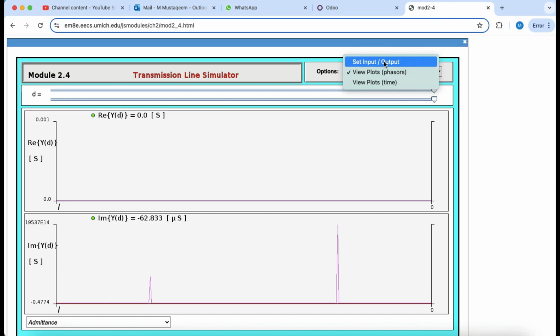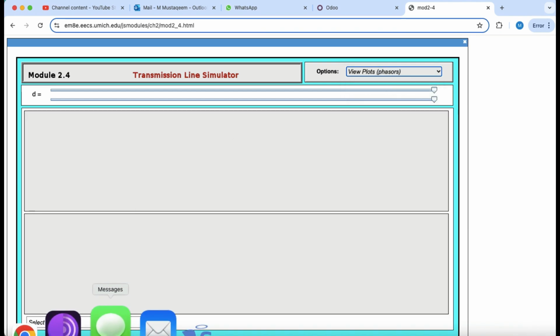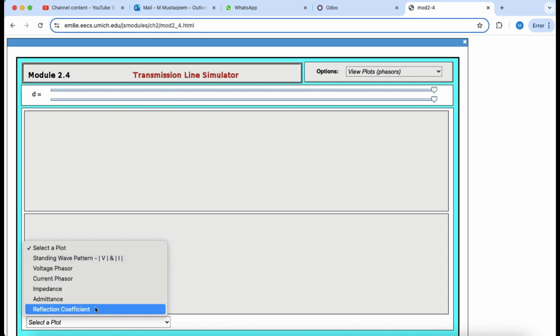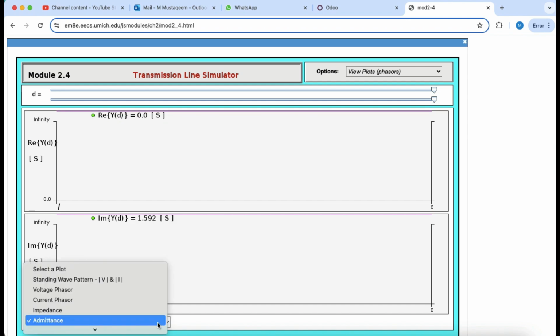Now when you go and change this to short circuit, which is going to be 0, and update this, you would see a short circuit here. Now let's look at the time plot. Let's look at the phasor plot. And first of all, let's look at the admittance. Admittance is infinity. This is what you would expect to see, because 1 over 0 is supposed to give you infinity. This is what you are seeing.